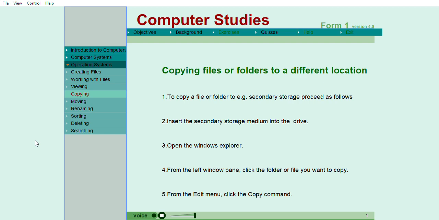From the Edit menu, click the Copy command. Select the location, a folder or drive where you want to place the copy. Click Edit menu once again, then click Paste. A duplicate copy is placed in the new location.